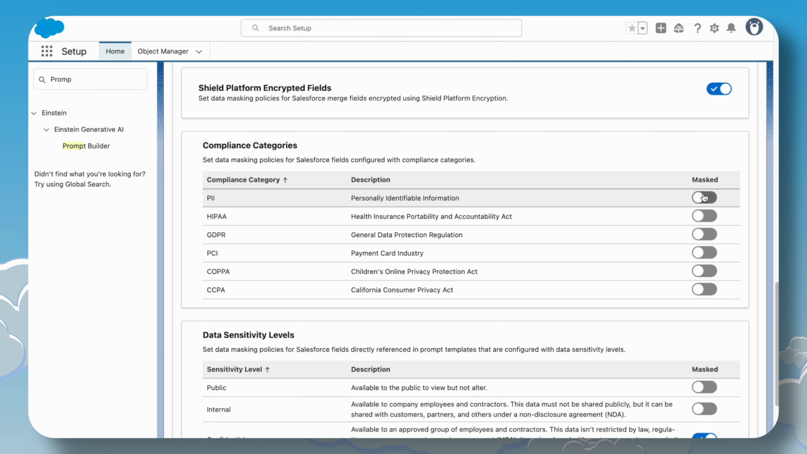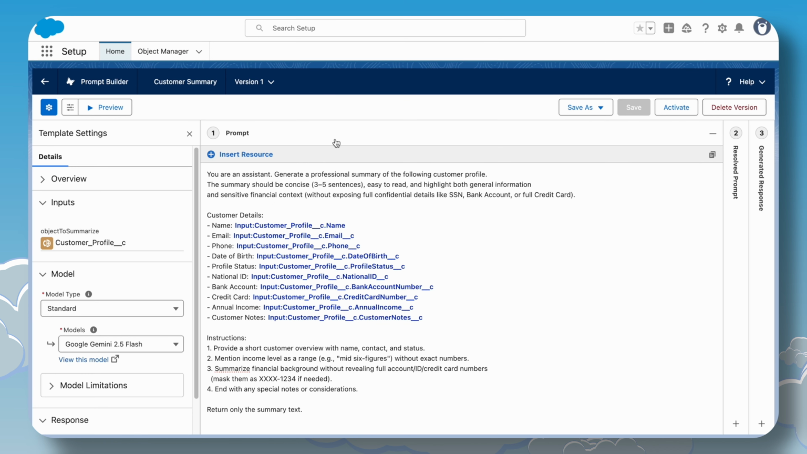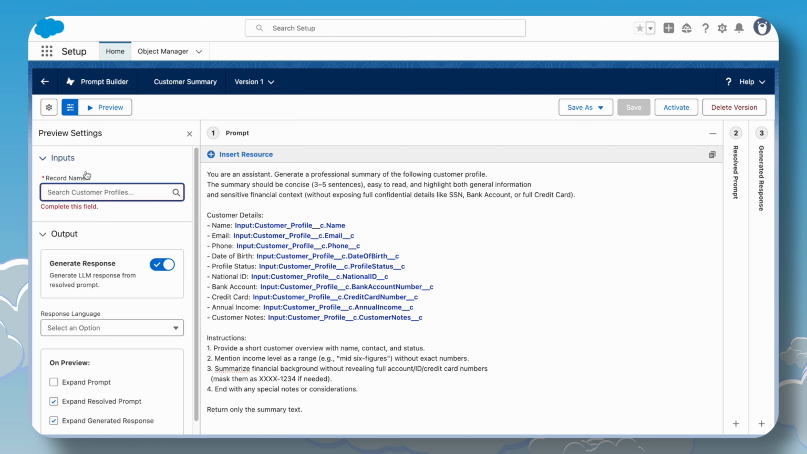So you need to enable this to be masked for that field. So right now we have enabled the compliance category for two fields, which is phone and national ID. So now let's try after enabling the field-based data masking. So now click on preview again and give any record.